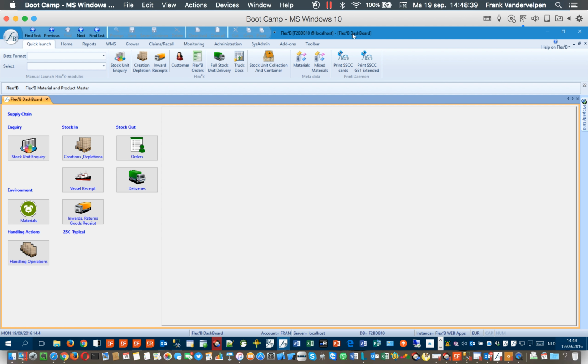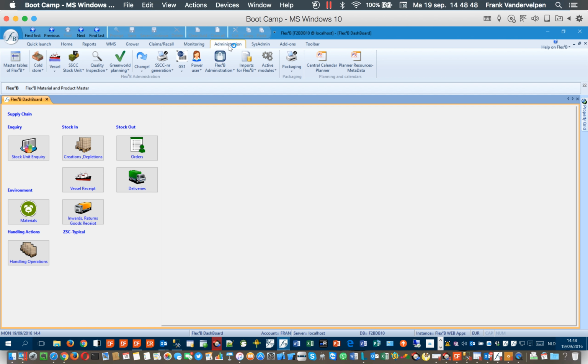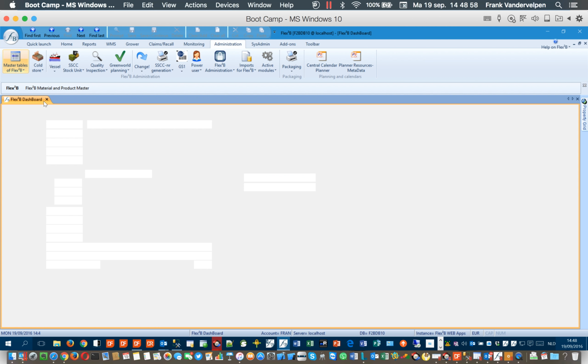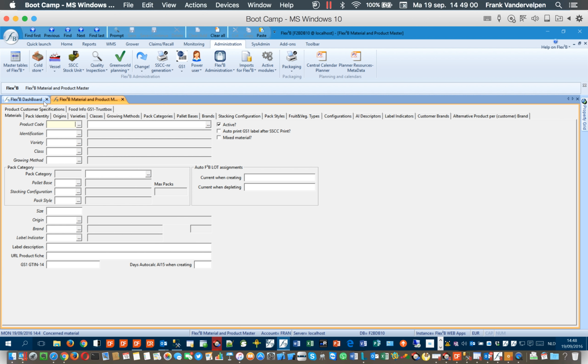So I started Flex2B already, and in the main dashboard I can hit on the left hand side the materials tab, or I can go as a power user into administration and then use the menu master tables of Flex2B and go to materials or products. What she wants to do is add a new variety, and you see several tab pages over here in the material folder.